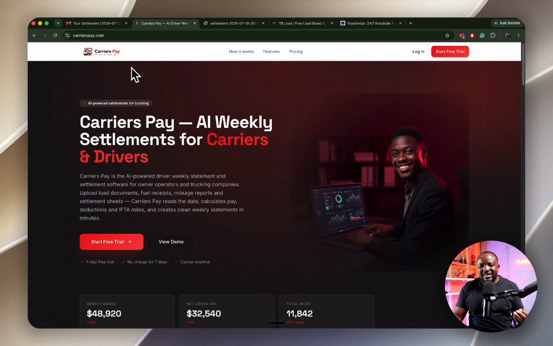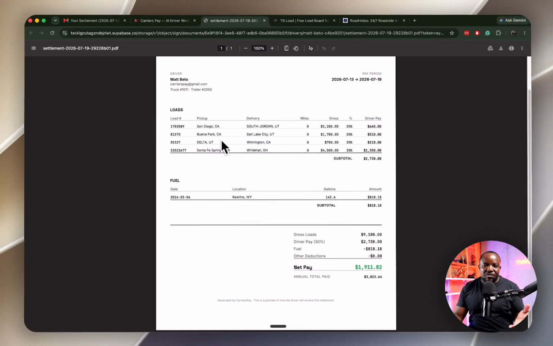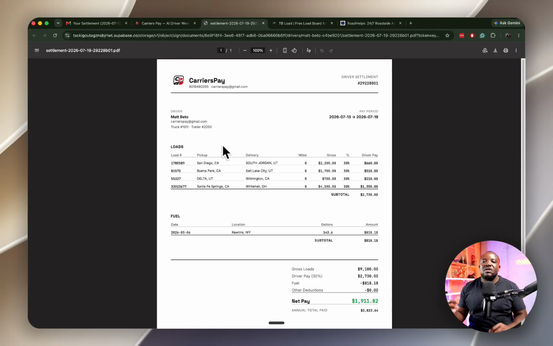What is Carrier Pay? Carrier Pay generates a settlement like the one you see here in a matter of a minute. Literally, you can do this in under 1 minute if you are quick enough. Maybe max, I can tell you, maybe under 5 minutes if you are too slow. I do this myself, and I can do it in under 1 minute.